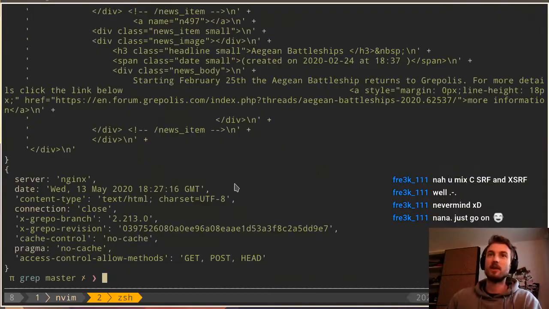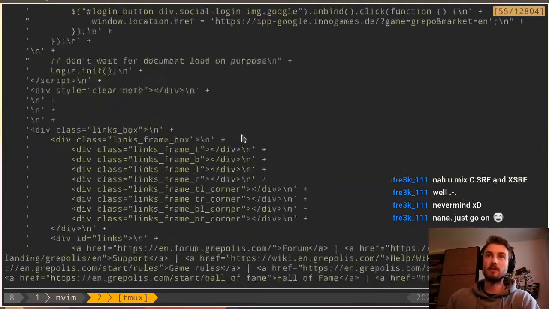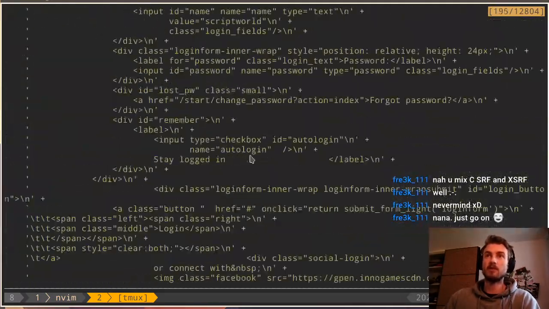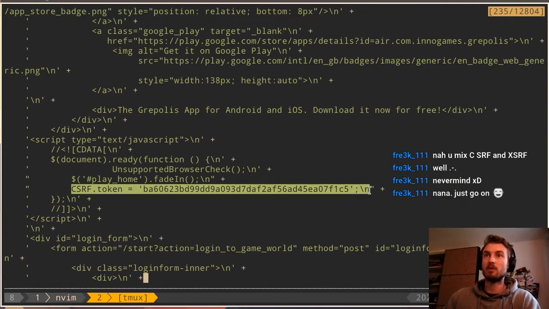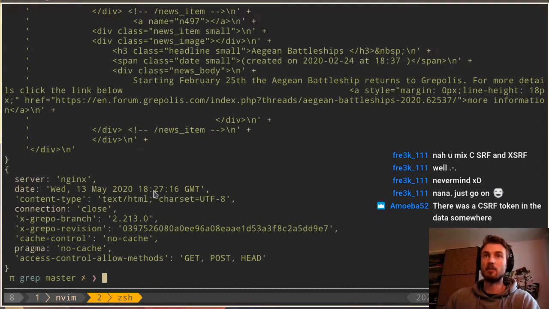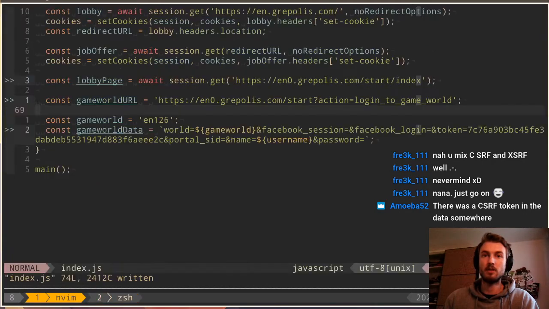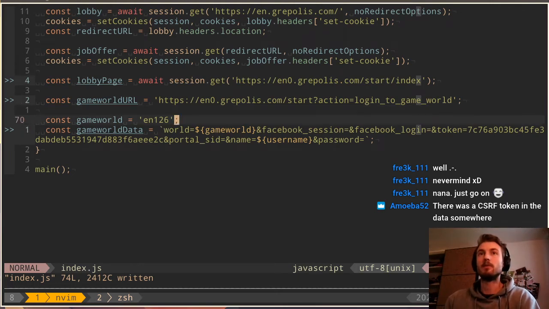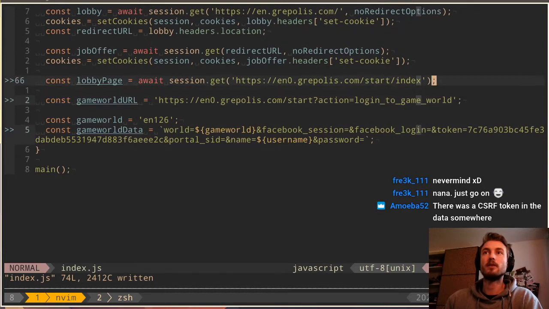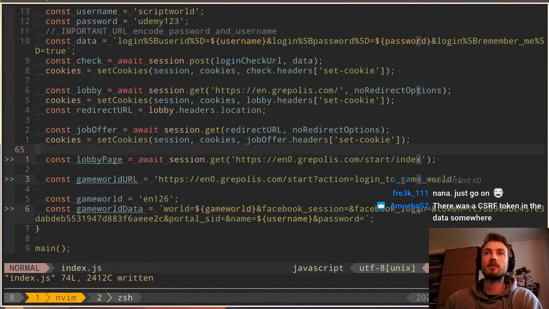Okay, so what I want to do now is we have this data and the token is somewhere in here, right? So the token is indeed here at this line. So what we do now is we parse this line out of the string and parse the token out. The CSRF token is in the data somewhere. So maybe I'm just missing something for real.